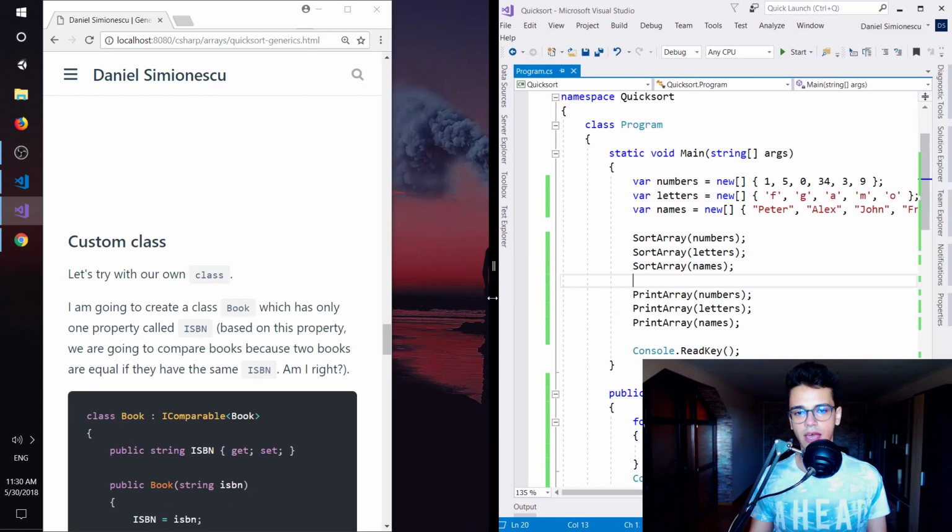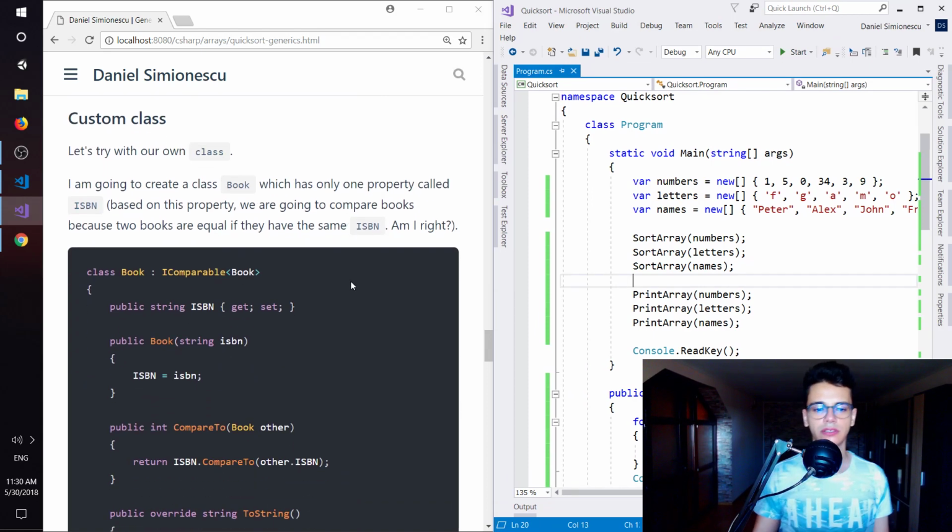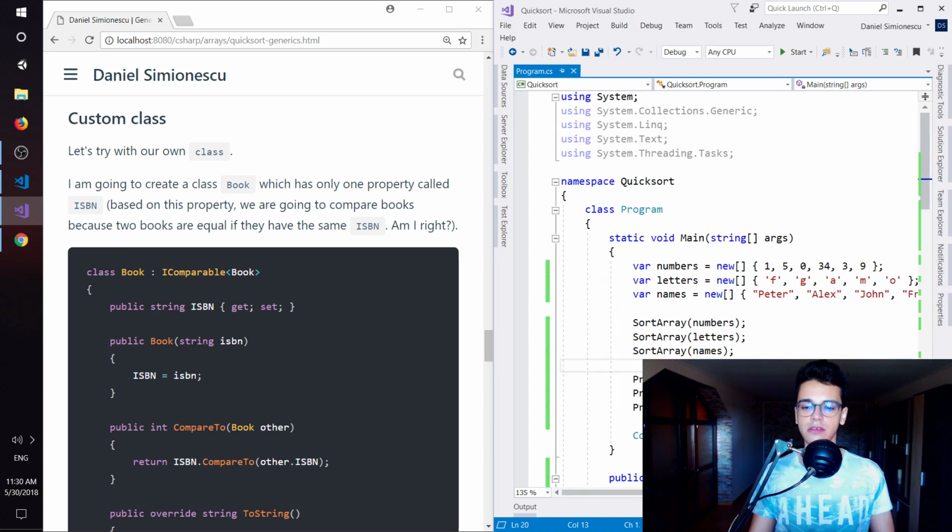So as I said, what about custom classes? What about an array of books? What about an array of reports? Right now we can pass any type, any custom type, because all of them are of type T. So let's try to create our own custom class and see how this behaves, okay? So I'm going to create my own class, as I say here.